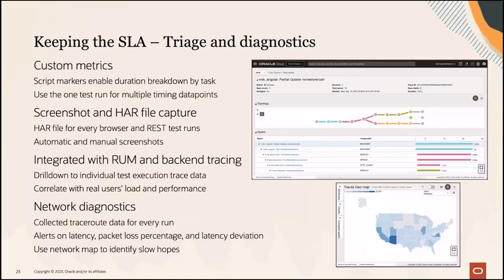Of course, the HAR file and screenshots from the browser are captured automatically, either after steps or per command that you put into the script that says take a screenshot right now. And all are saved, so you can look at them to see what went wrong, for example if the page doesn't look the way you expected. And of course, the integration into RAM is a big thing. I'm drilling down from the script into the invocation of this specific transaction all the way to the backend.